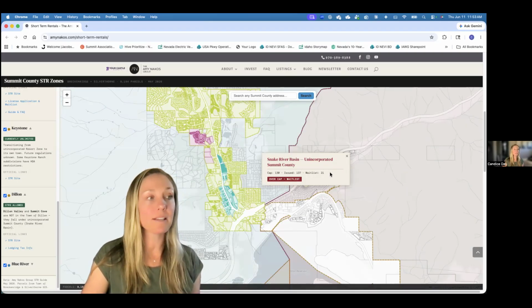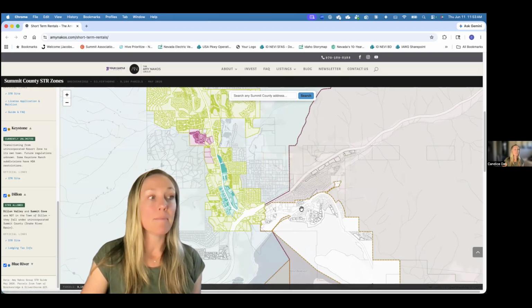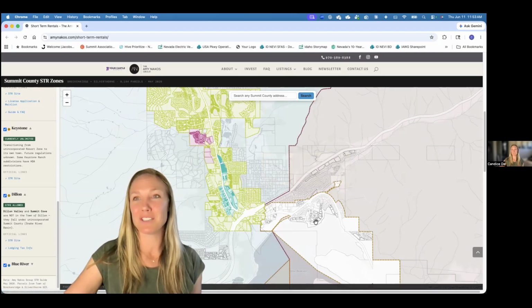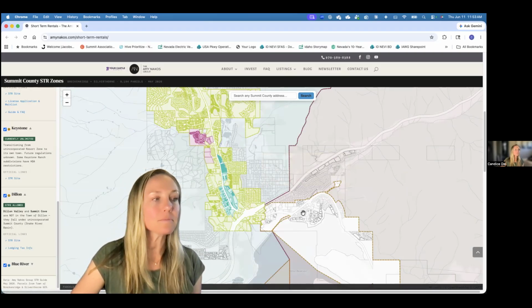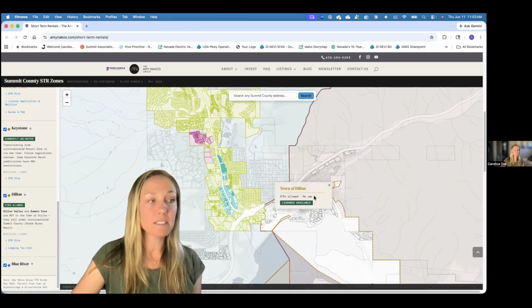So there's 7 over the wait list and there's 21 people on the wait list. This is one of the smaller areas in the county, so it might be reasonable to get on the wait list. We just don't know how long it's going to take. As we look into the town of Dillon, we say STRs are allowed and there's no cap.